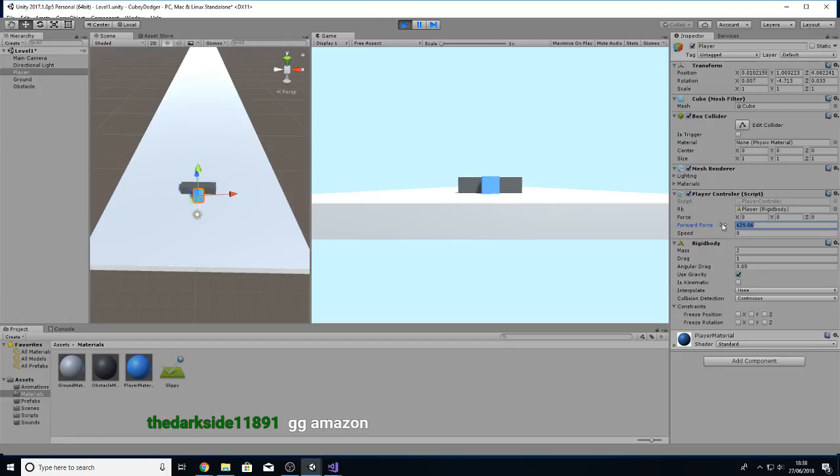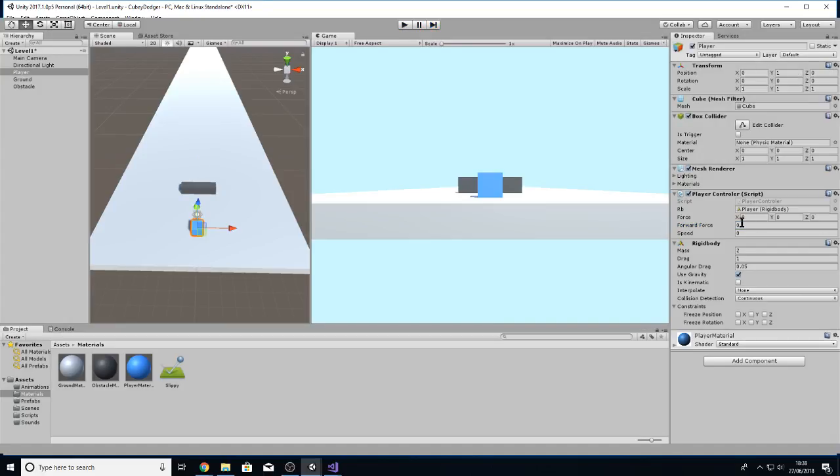Let's try 1000. Oh, now it's hit the thing anyway, but let's press stop. Let's start him off with 1000 forward force just to test it. Press play.